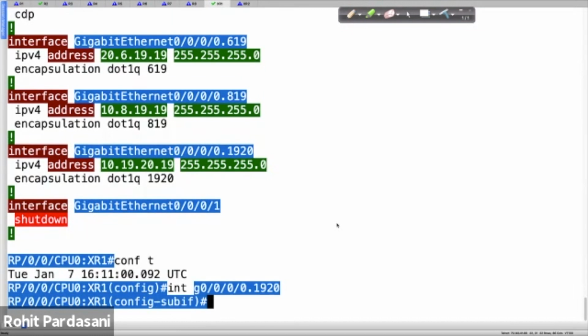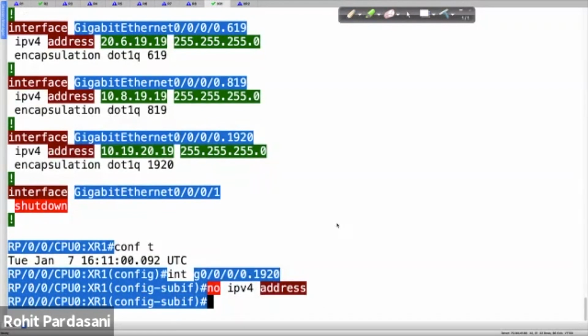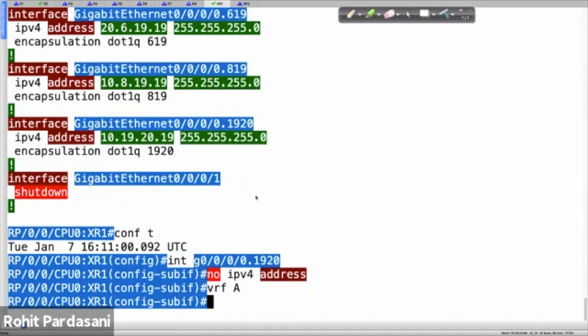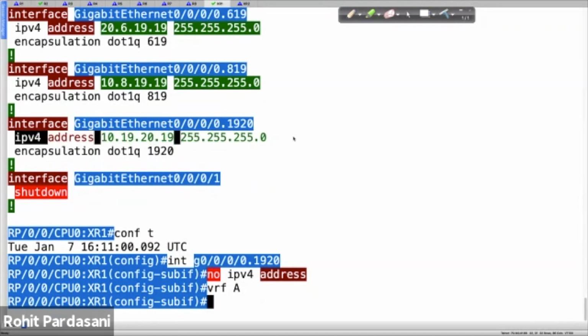Now, unlike IOS XE, when I give the command VRF forwarding A, it automatically removes the IP address, and I have to re-give the IP address. In IOS XR, it does not remove the IPv4 address. So if I give VRF A and try to do a commit, it would fail because the IPv4 address is not removed. So you should do a no IPv4 address first, then do VRF A, and then re-give your IP address.